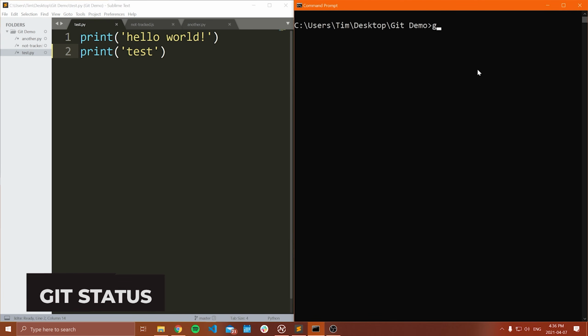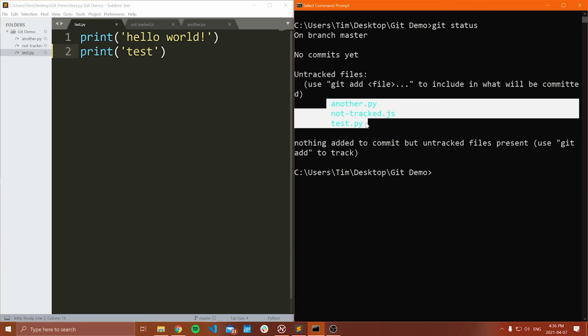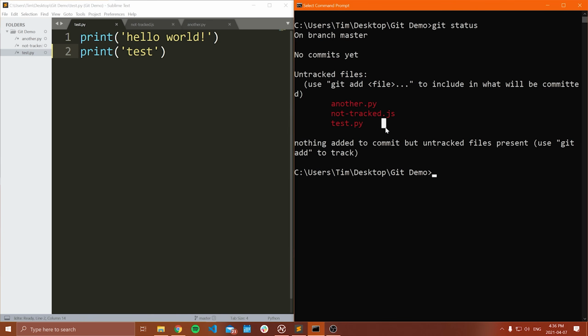Now, the way that you can see if you have any untracked files is you type git status in your command line here. So when you type git status, it will tell you a bunch of information, some of which is not really relevant right now, but notice it says untracked files and it shows us these 3 files right here. So this means that if I do make a commit right now, which I'll discuss what that is, these 3 files will not be a part of it.